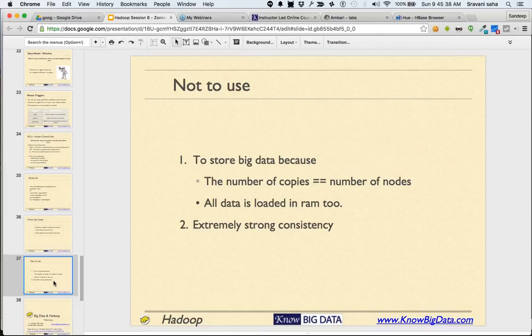Now, when not to use Zookeeper, that's a very important aspect. Do not use Zookeeper if you are trying to store somewhat bigger data. When the data grows bigger than a certain extent, you should not be using Zookeeper. Zookeeper is not for big data. It's good for being fast, and it's used by many other services.